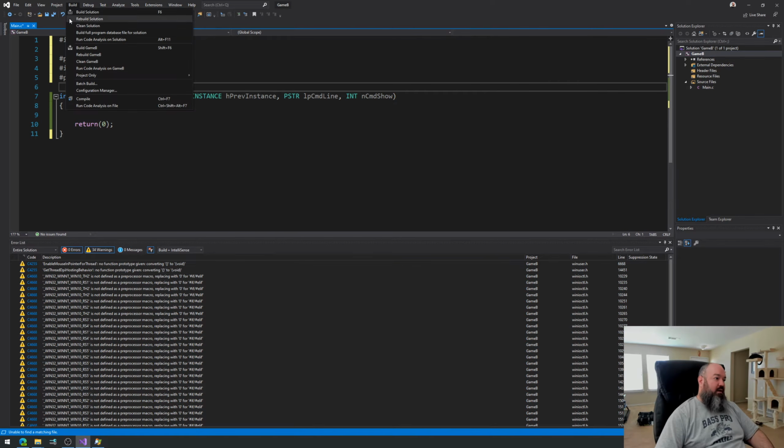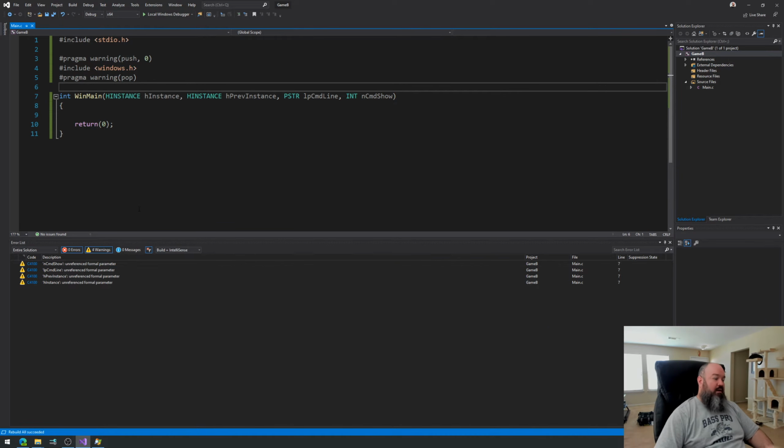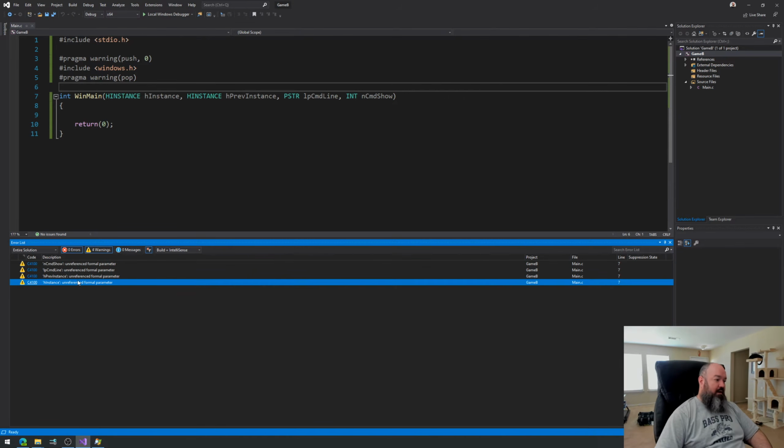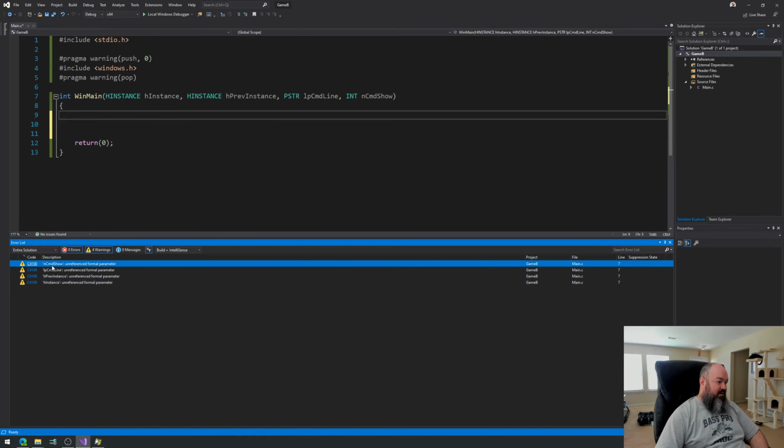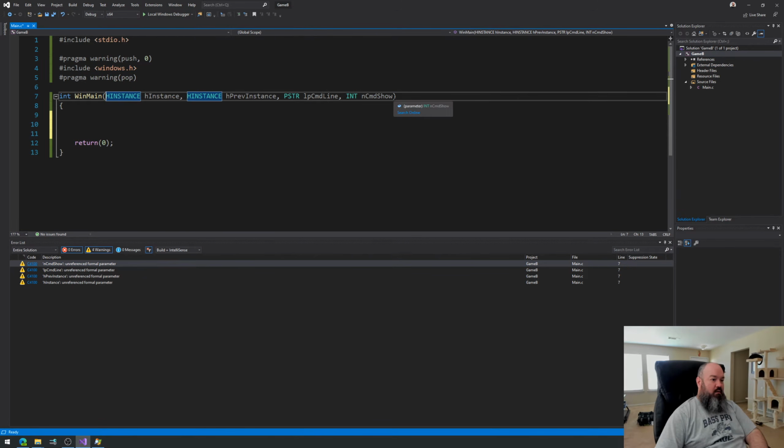So if I build again, now we only have 4 warnings, and these warnings only apply to our source code. They say unreferenced formal parameters. This is what these are called, formal parameters: the parameters that are listed here in the function definition, the input parameters.